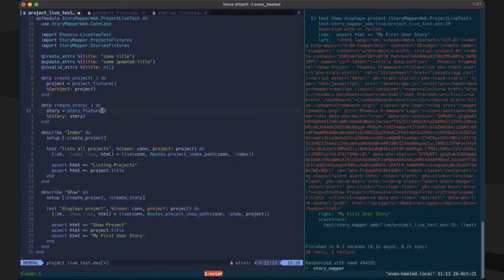Additionally, we need to add a title to our story to match what we're expecting in our test assertion. So let's give it a title of my first user story. And now let's see if it builds. We're not yet rendering this in the template, so it's not going to pass. We want to run it just to make sure that we're on track here. And so it is, we're getting the same failure we were prior.